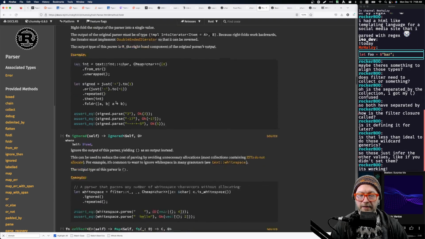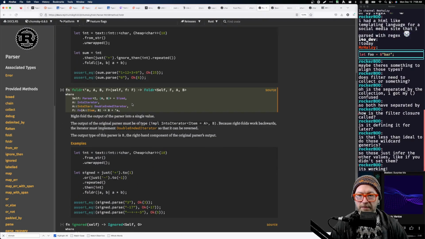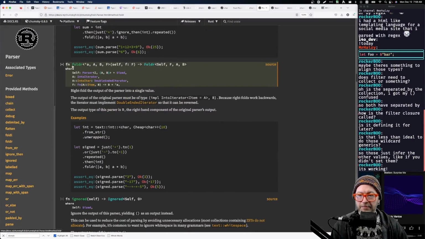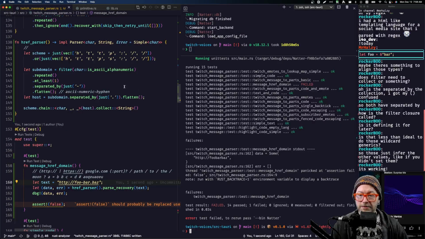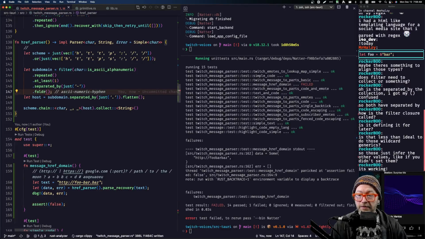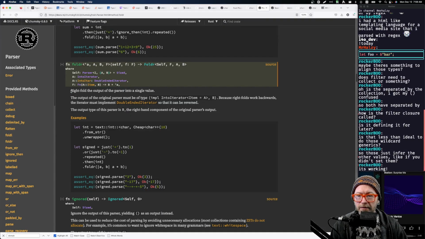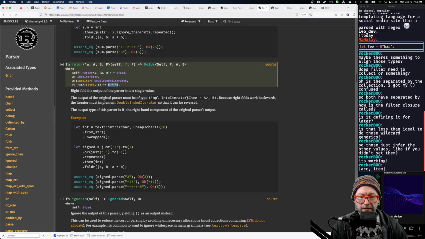Because right now we're flattening, and I think it's omitting it in the flatten. So we could flatten it manually using fold R. Let's try it just to get the hyphen back. Now I've never used fold R here. And what are the arguments here? A function where a function takes item and B, where B is what? Is that the return type? Output of the original parser must be of type into iterator.